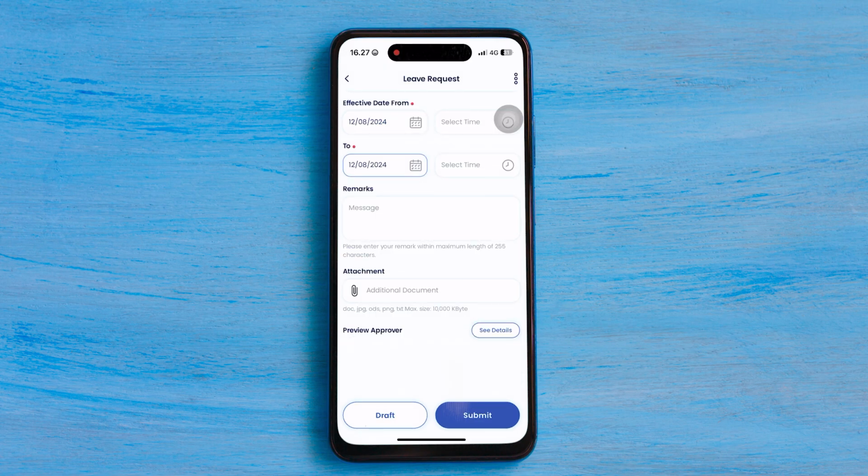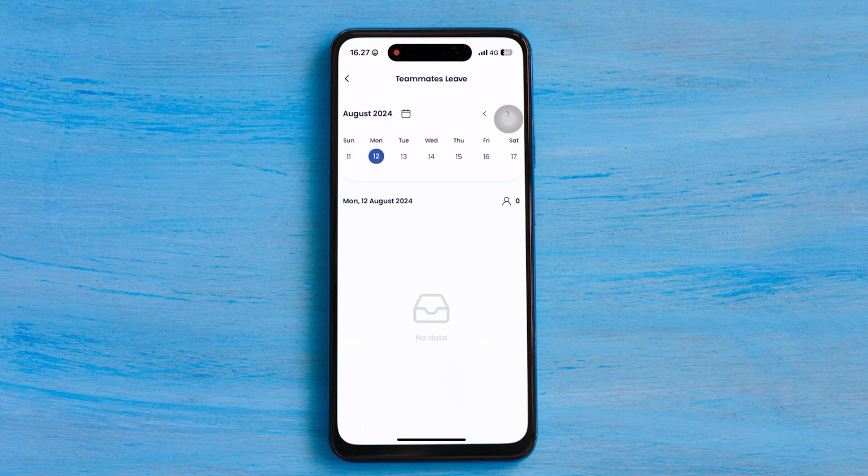On the top right of the leave request form, you'll also find a handy Teammates Leaves feature, where you can view if your team members already have leave on certain days. This helps to avoid leave overlaps.